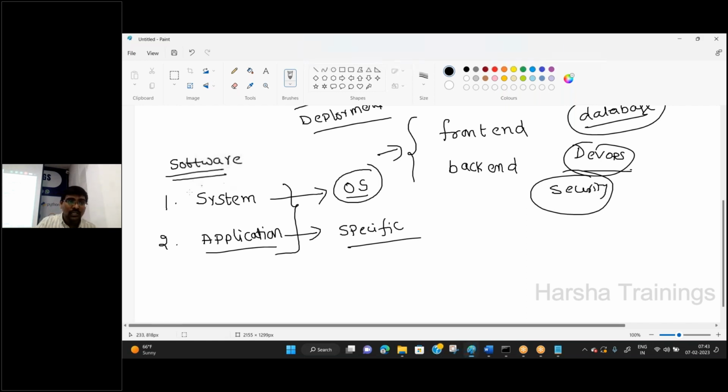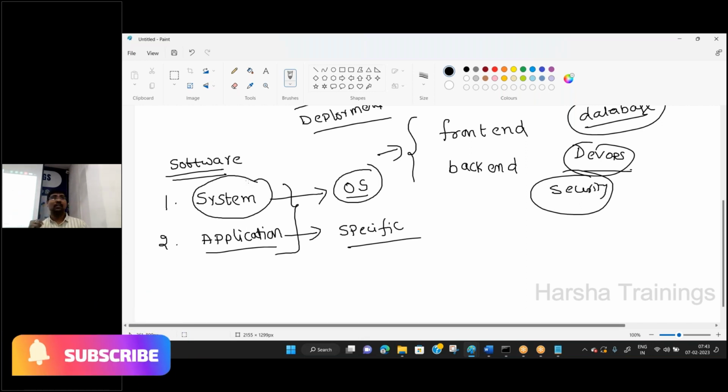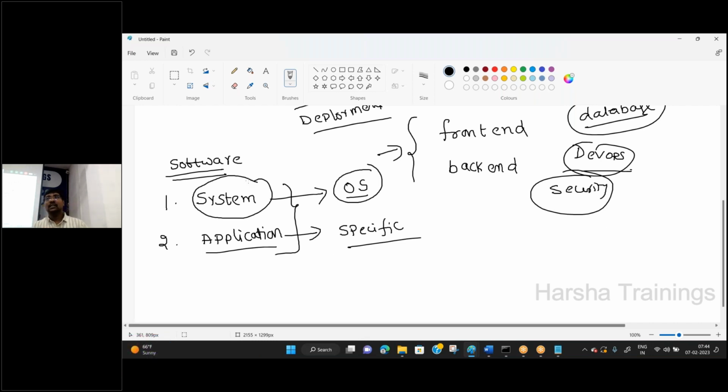Now, move back to system software. What is the definition of system software? System software is a software that is used to run the application software. Suppose redbus.in is executed in your system without OS. Without OS? No. That means without system software, nothing is executed. So system software is very, very important. It is the software that is used for executing or running the application software.